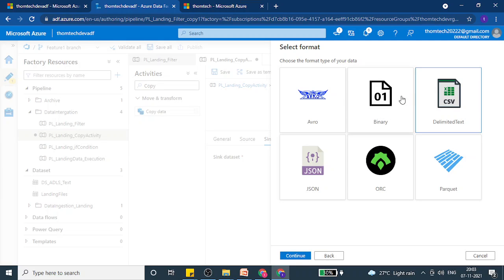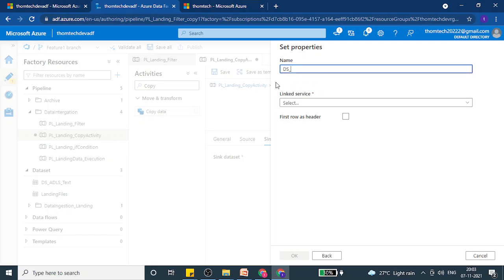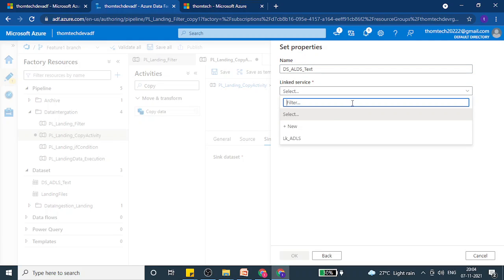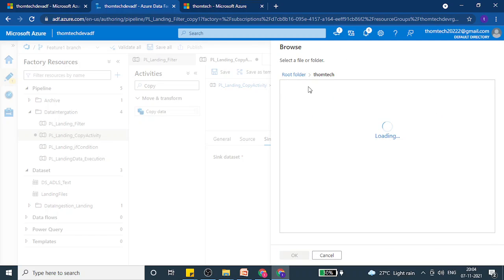So if we consider binary, in that case our source data set should also be a binary. Okay, so we will cover that in coming sessions. So let's click on continue. Over here we will get file name ds and give the name as ADLS text. Okay, select the link services, click on first row as a header, and then toggle to the folders.